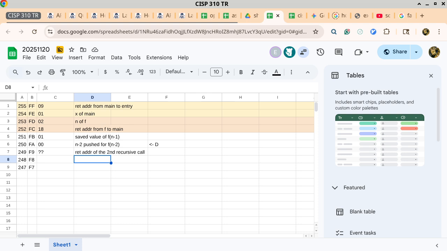Okay, so now we go back and look at the assemble tab. Do we have any questions about why this is what the stack is supposed to look like after the second recursive call of f from the first invocation of f?